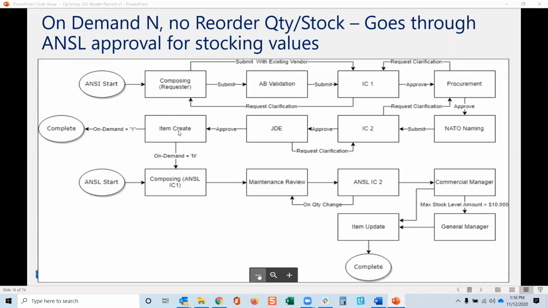But it gets to item create, and then it looks at the workflow logic, and it says on demand no. Now, I don't know the details. I'm a sales guy, but I know at a high level, on demand no means that there's no reorder quantity stock, that it has to go through a workflow process, which the company calls ANSL, for approving the stocking values. And you see that here. And then it does a complete after, the item create in JD Edwards. So I wanted to show that as an example.